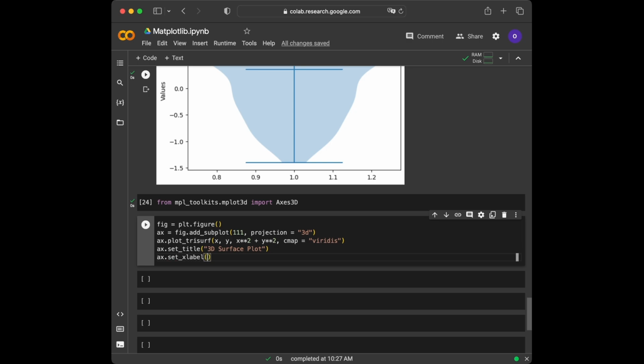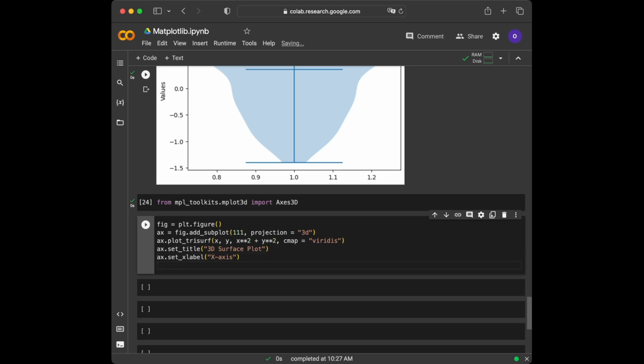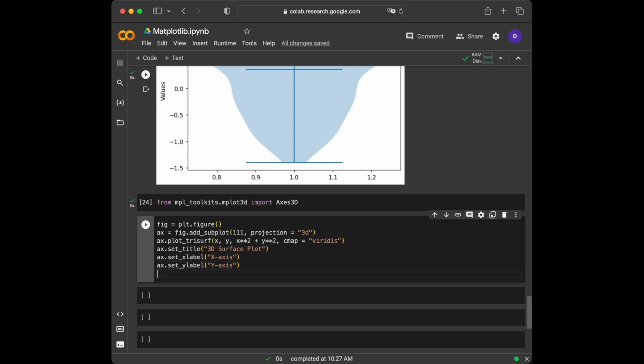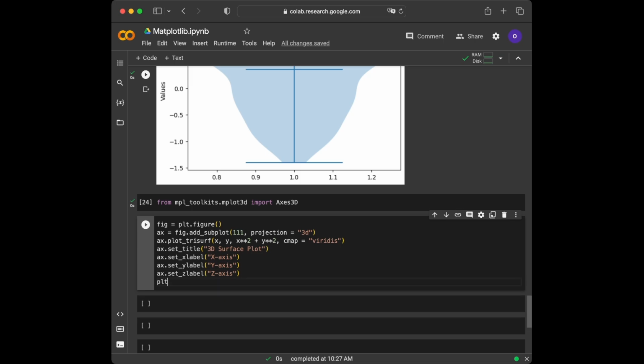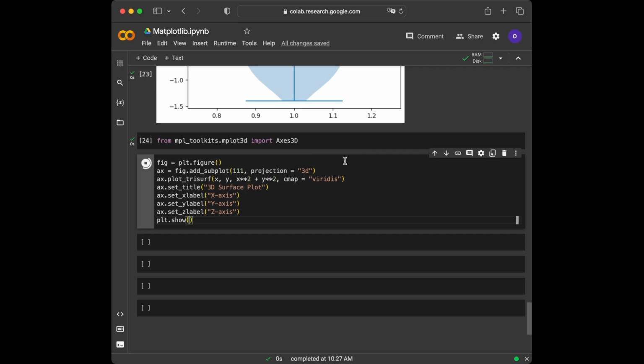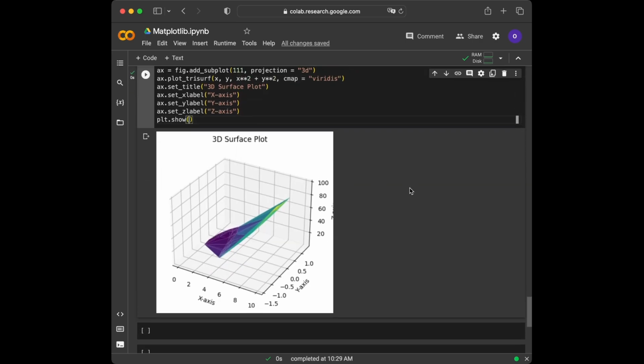Let's set X label as X axis, Y label as Y axis, and at the last place Z label Z axis, and we are going to use plt.show here, and we are good to go, I think, and that seems nice.